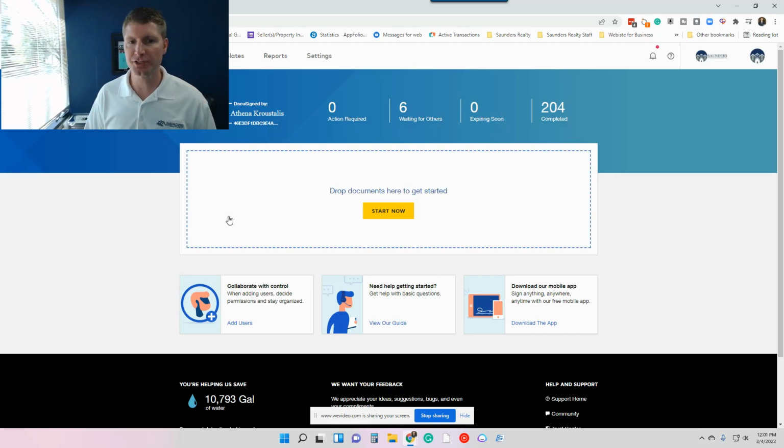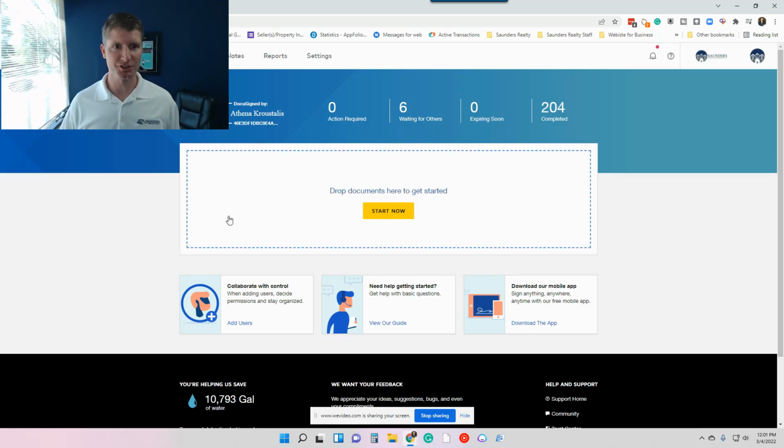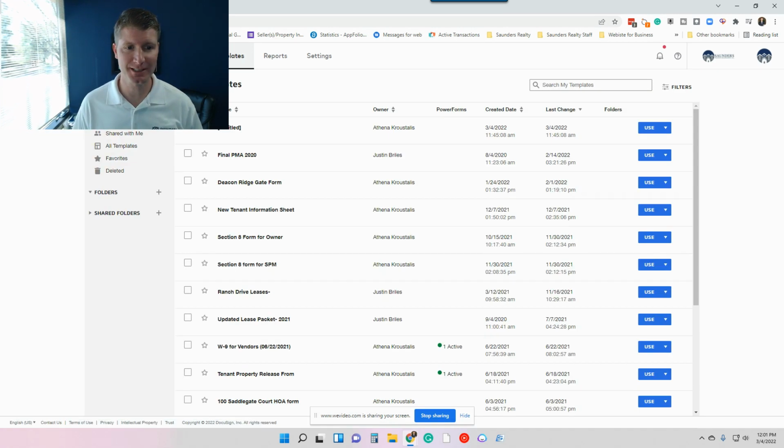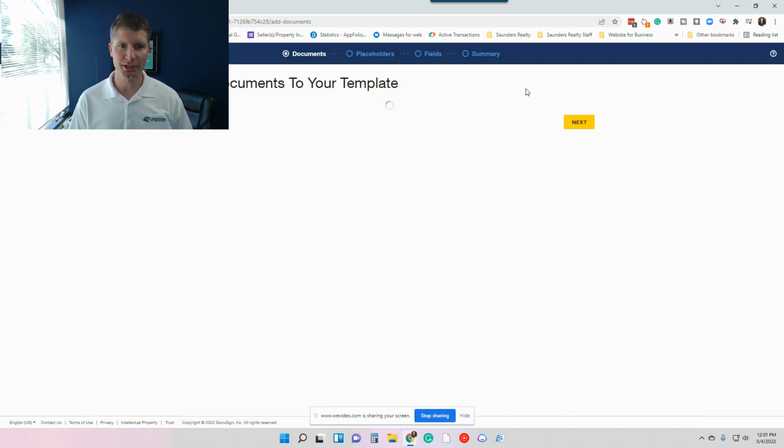I'll walk you through the steps on how to create this so you can embed it directly into your website. The first thing you want to do when you go into your DocuSign account to create a power form, which is what it's called, is create a template first, because we're going to use this template to build out a power form. So go to templates, create a template, and choose what documents you want to add.